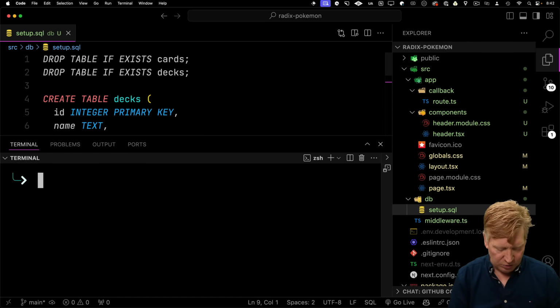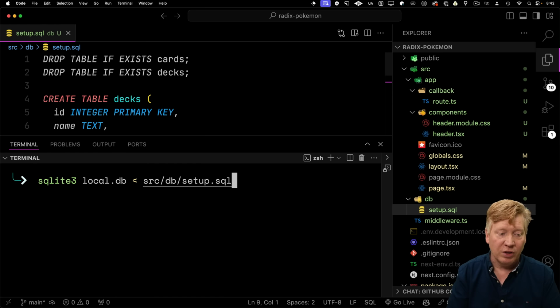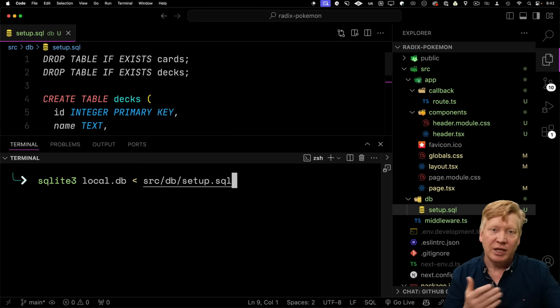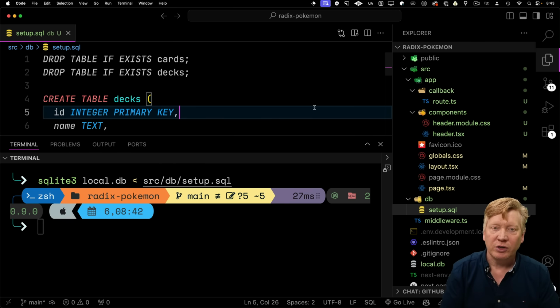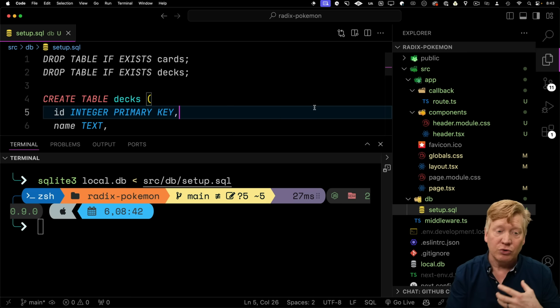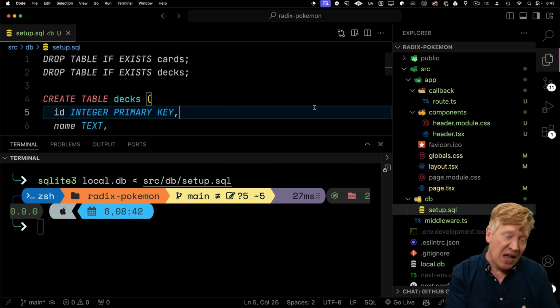All right, so let's go build our local DB file. To do that, we use SQLite 3 to create the local DB, which doesn't exist yet. And then we initialize that using that SQL script that we just set up. All right, the next thing we want to do is create some TypeScript functions that allow us to manage this database. Add decks, add cards to a deck, remove decks, all that kind of fun stuff.